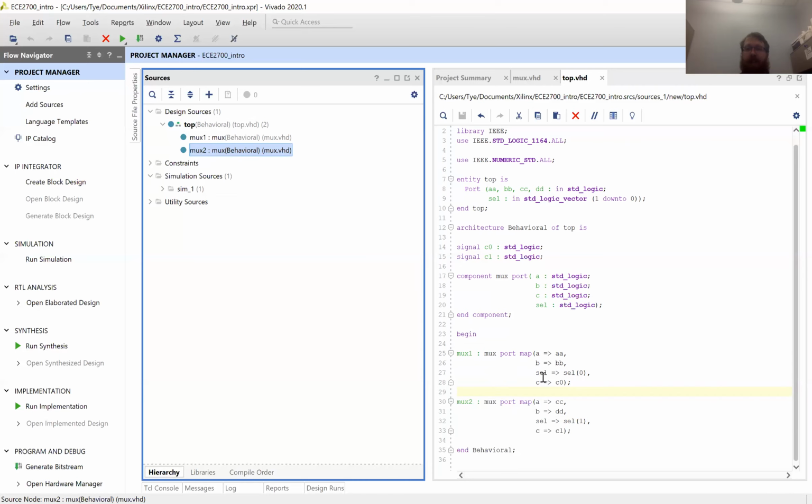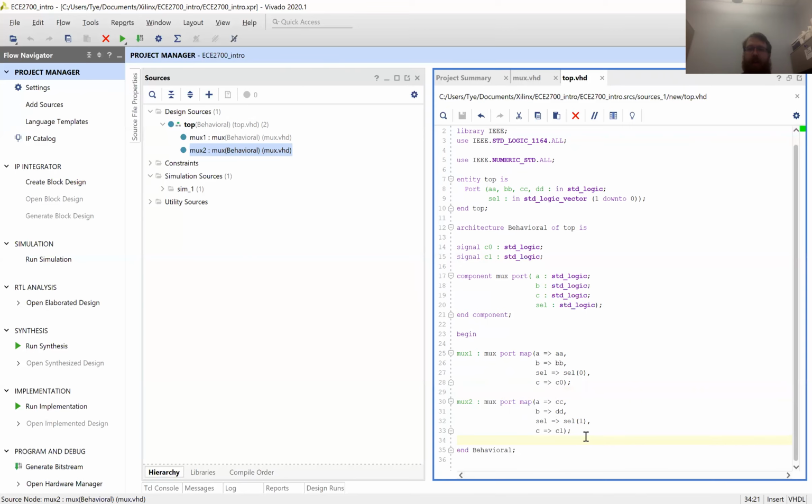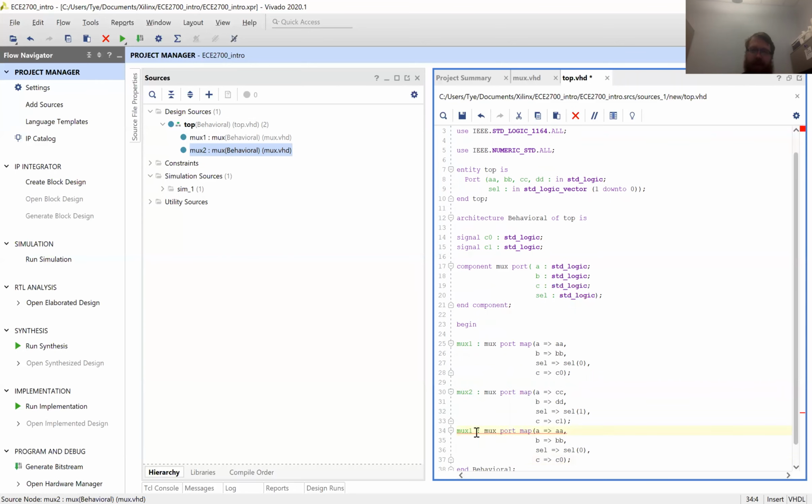Okay, so I have 2 muxes. The outputs are C0 and C1. But there's an issue: I wanted to be able to select just one of these. This is not the best way to do this, because the way I'm implementing this, I'm going to have a 4-to-1 mux, but I'm actually going to need 3 select signals, which isn't going to be very good. It's not optimal, but it'll work. Okay, so let's create a mux 3.